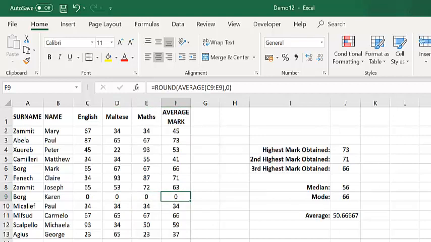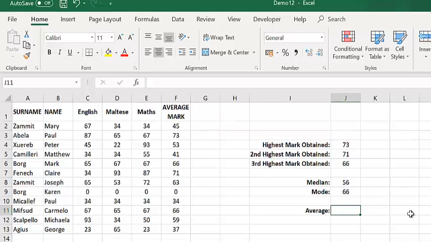So in order to get a real average mark, we should not consider the average mark of Karen. For this reason, I am going to use the AVERAGEIF function. AVERAGEIF function allows us to give a criteria when not to include a number in the average calculation. In our case, I am going to include a criteria to only consider those numbers that are not 0.